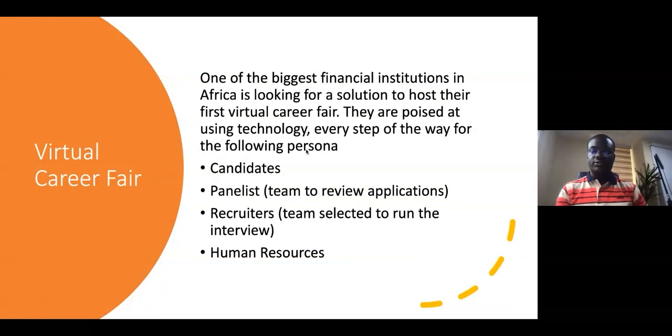I have a story for us to look at, but let's look at the requirement here. One of the biggest financial institutions in Africa is looking for a solution to host their first ever virtual career fair. I was so happy when they told me that they want to use technology every step of the way for the following personas: candidates. They are the ones who are going to be the main beneficiaries of this solution.